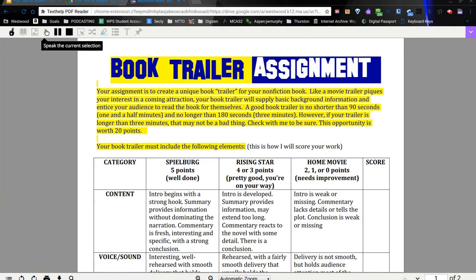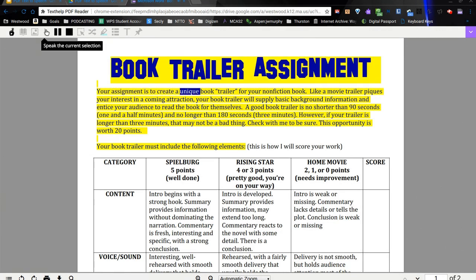And Your assignment is to create a unique book trailer for your nonfiction book like a movie.